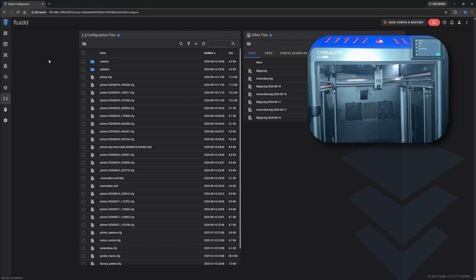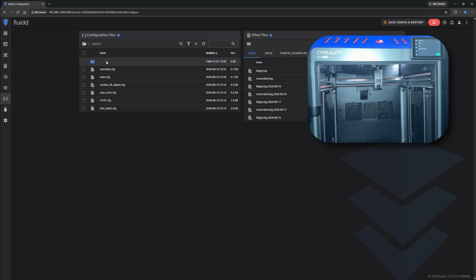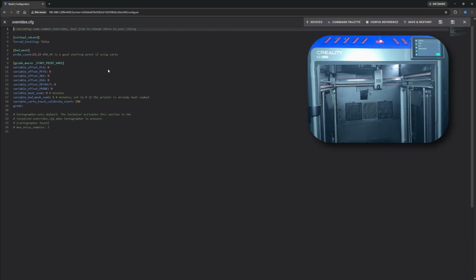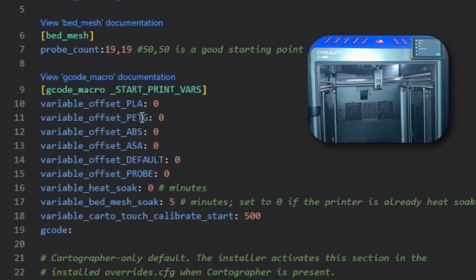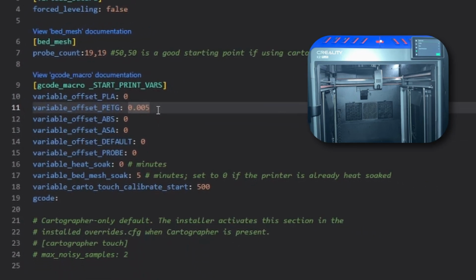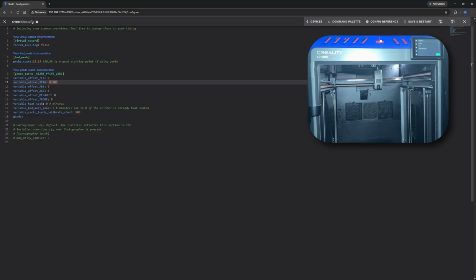We will back out of here. Now we're going to go to Custom. We're going to go to overrides.config. We just ran PETG. So we changed the offset 0.005. And it was a positive number, so make that change in here, and the next time we run a PETG print, it will pull in this offset. So on this one, go over here and do a save and restart.